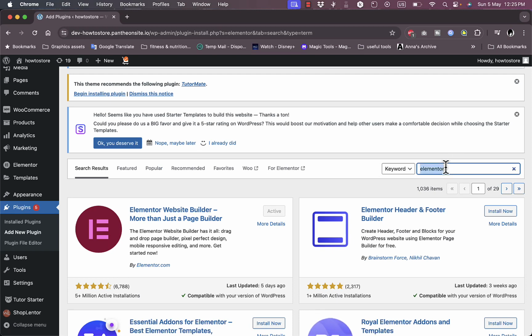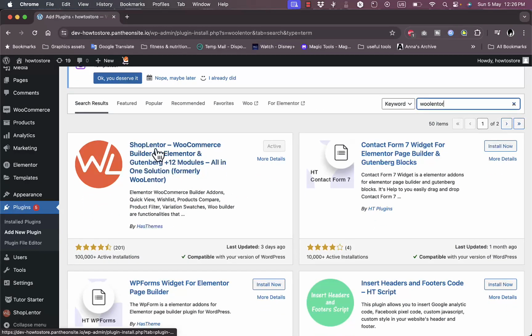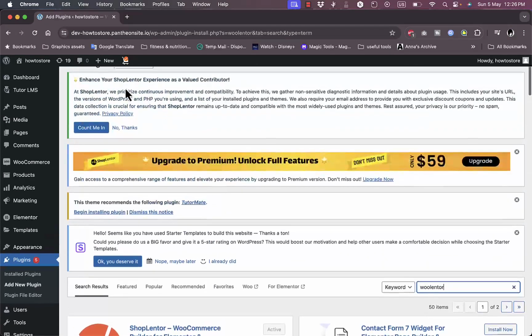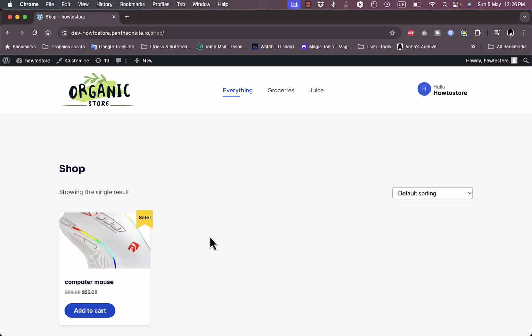And the third one is called the WooLentor, or the ShopLentor. This is the one you want, the ShopLentor WooCommerce builder. Install it and activate it. And now, all you want to do is to go ahead here to your store, and as you can see here I have only one product, but let's say you are selling more than one product, and these are tech products like computer, mouse, keyboards, screen, stuff like that.